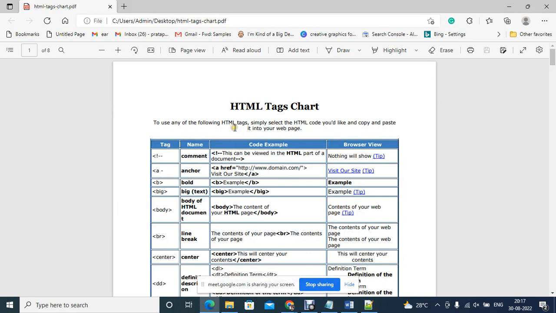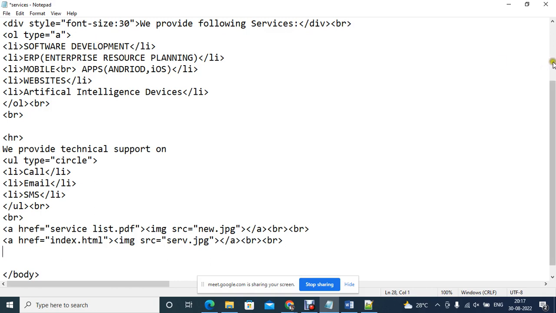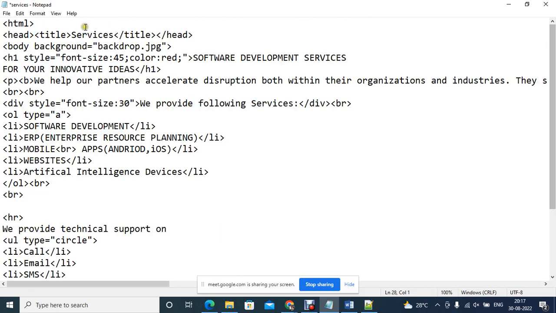So there is a list of a lot of tags, and we'll be seeing most of them also. Okay, so I have not shown you the comment one. Let me show you the comment one, how to use a comment. So what is a comment tag? Comment tag is basically used to make an indentation.